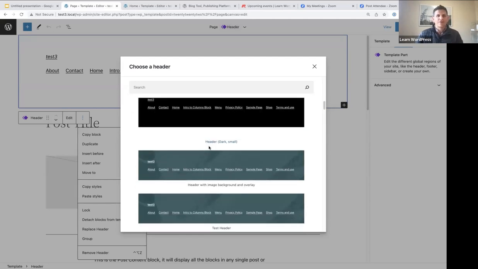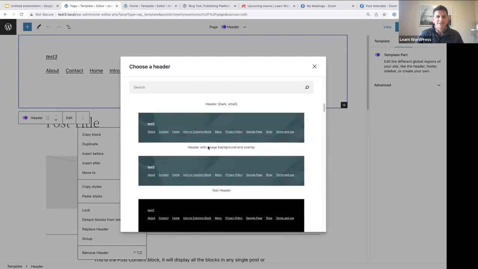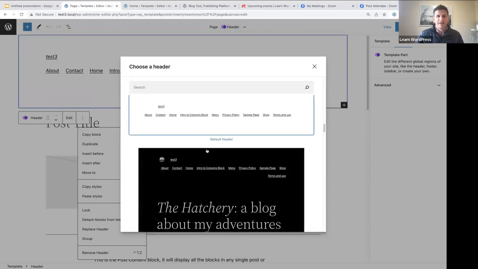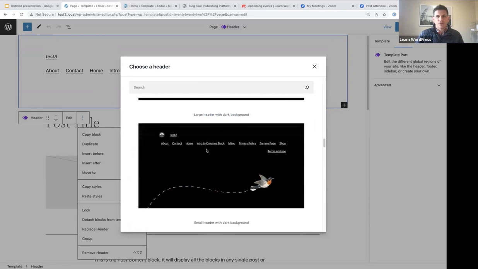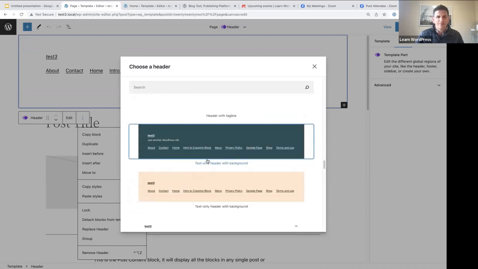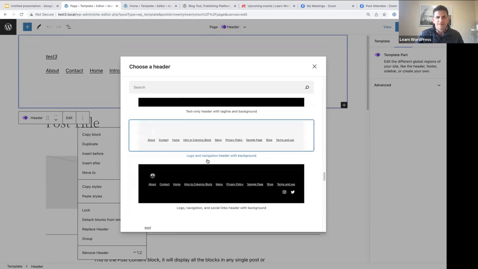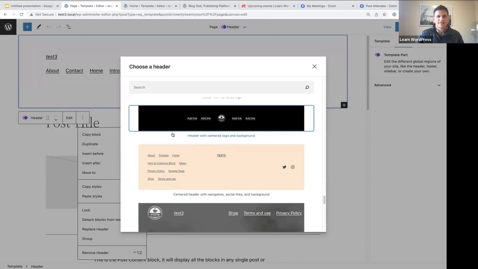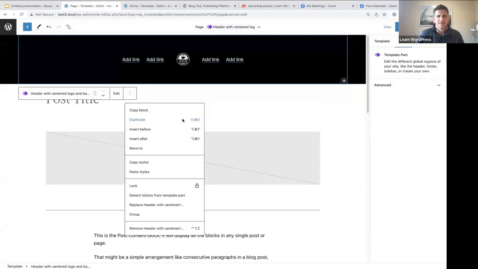But then if you scroll further down, you will see a variety of patterns that you will be able to use, which you can choose, and then you can start modifying it. So let's say, for example, one of these speaks to you, then you can merely just click on it. I'm still just scrolling through all of them. And then I'm like, okay, there's one that I like. Header with centered logo and background. So now I can click on this one. So now my header, or my template part for this template, has changed. And now I can start modifying this whichever way I want to.